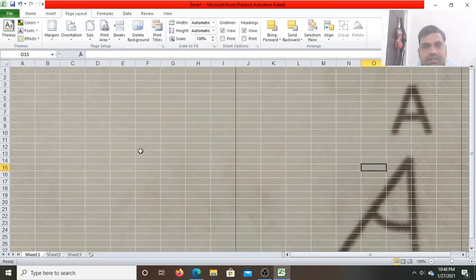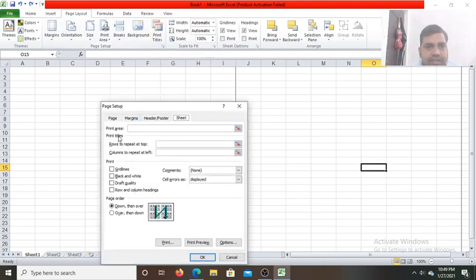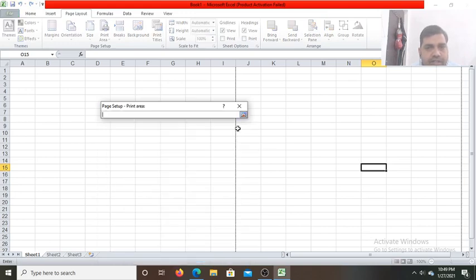See background. Let me do the undo operation. Print titles. So any titles you can print. Whatever title you want, down then over. So print area, print titles, what rows to repeat at the top, columns to repeat at left. Print area you have to select. Page setup, print area.